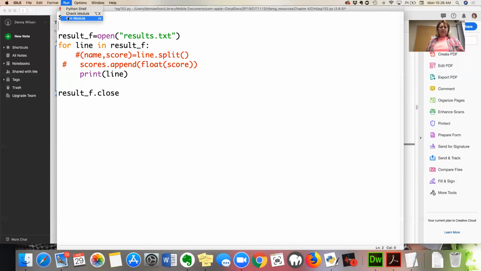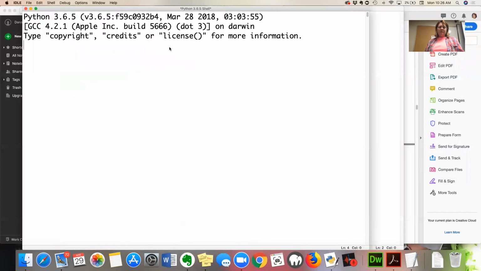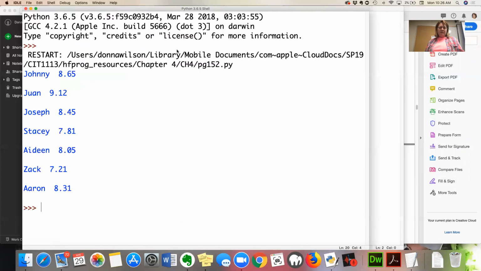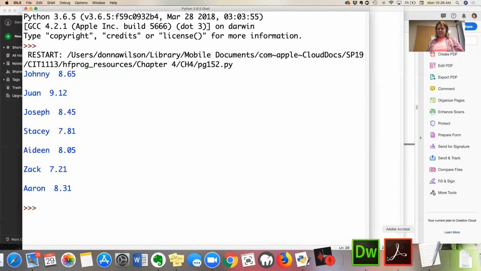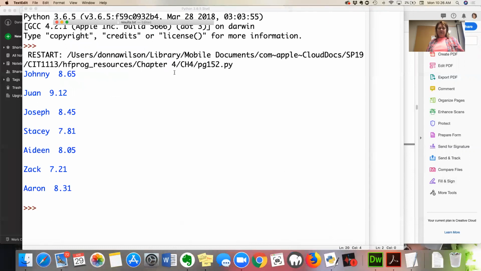All right, so here we'll say run. And the thing that you have to be sure of is that file. It printed each line in my text file, right? Here was my text file.